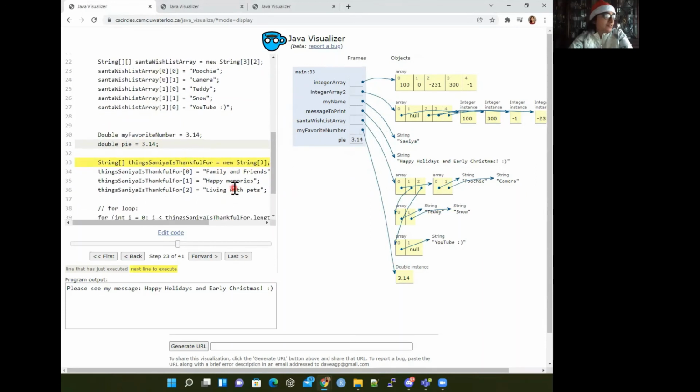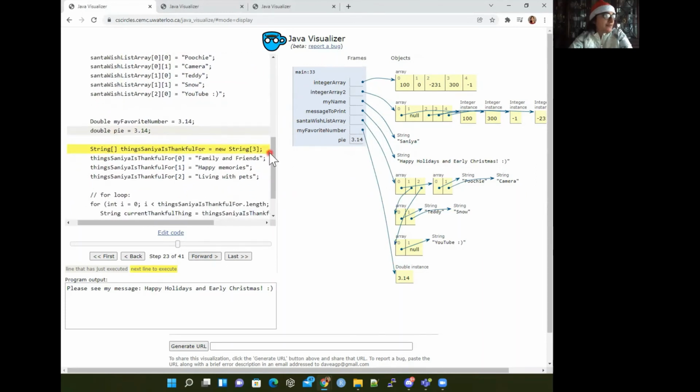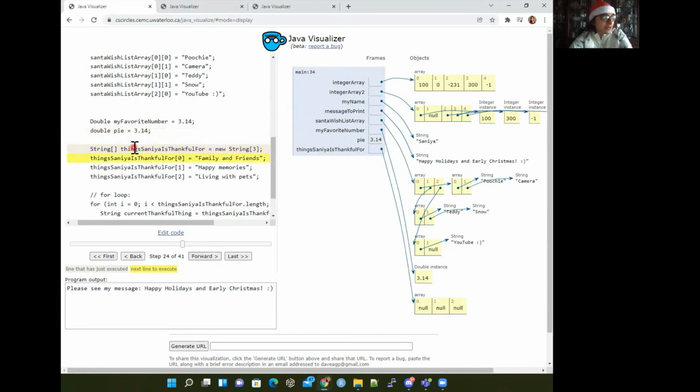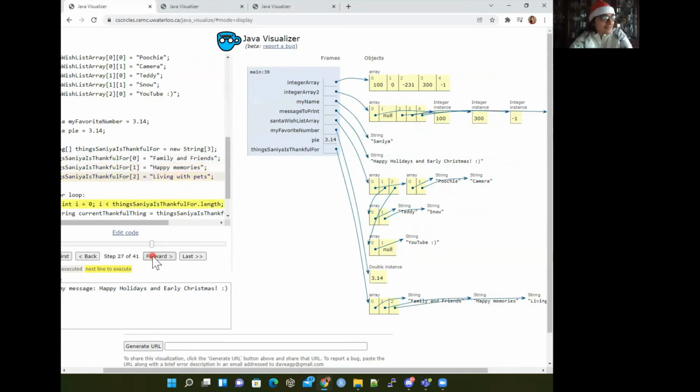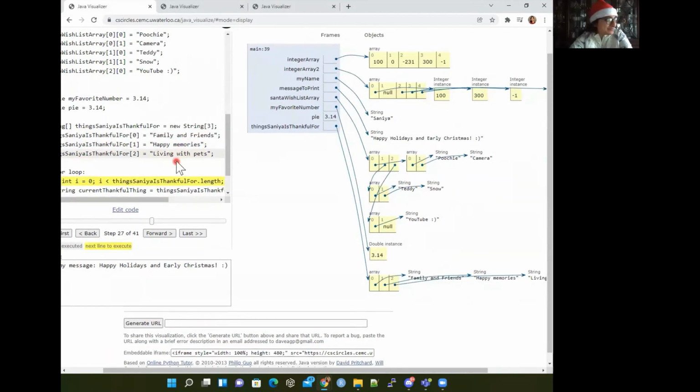And then I also want to show you another example of an array. So you can see all these objects and it tries to keep track of them. So thing Sanya is thankful for is a string array with 3 elements inside. So a little bit simpler than this. And this shows you how this first one is family and friends here. Happy memories is the second. And third is living with pets. It has those cute little guys I keep showing you, May and Yankee.